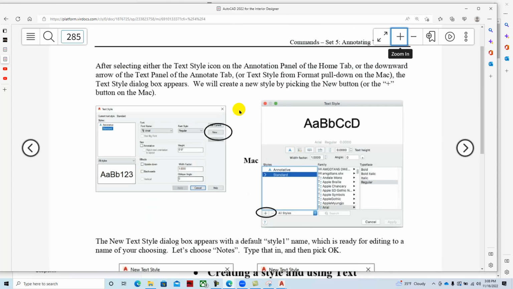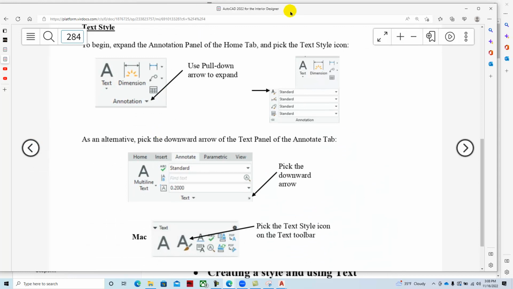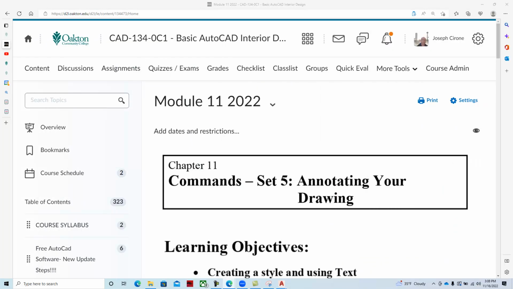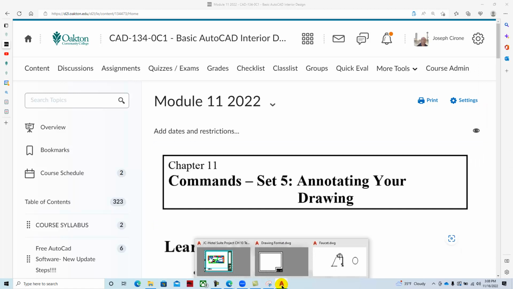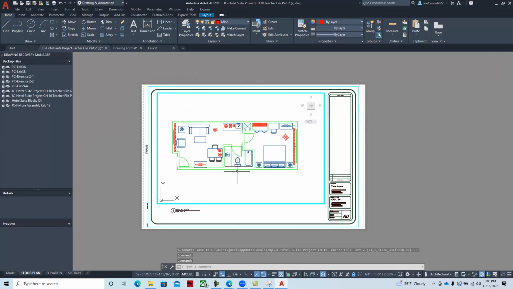All right, so getting back, here we are in the text command. We're going to create a new text style. What I decided to do was to use my Chapter 10 drawing, because I think we're going to be using that drawing to add these dimensions to anyway, so we might as well create a text style for it.